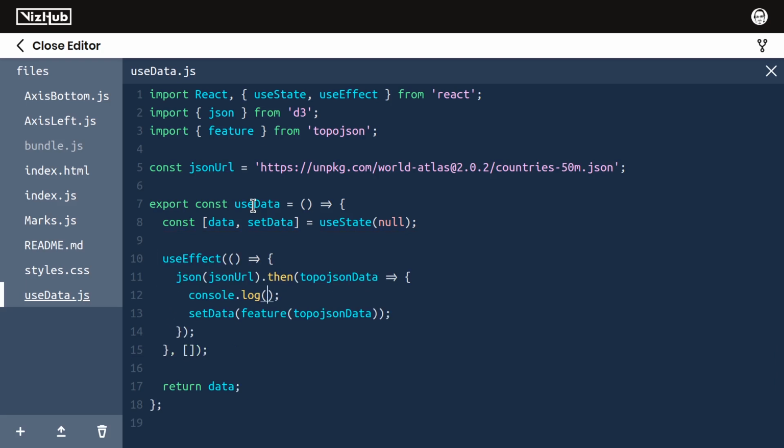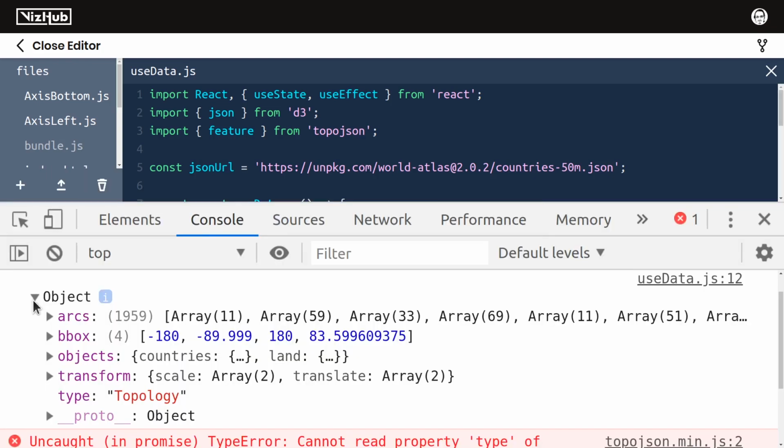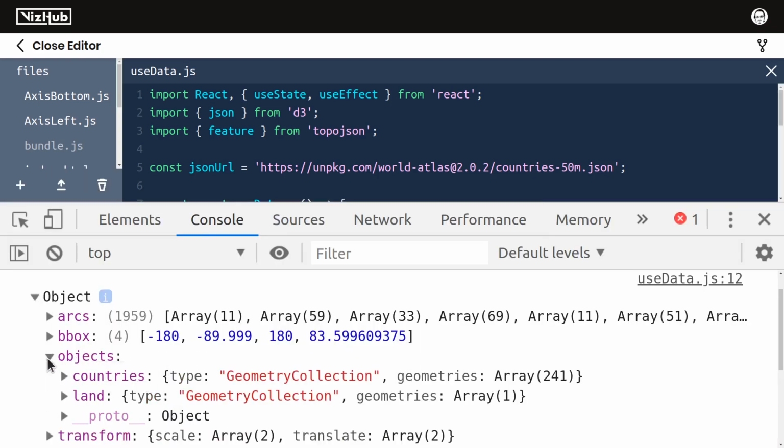Let's take another look at our topojson data. In this data structure, there's a property called objects. We've got countries and land. I'd like to use countries so we can see the countries of the world.